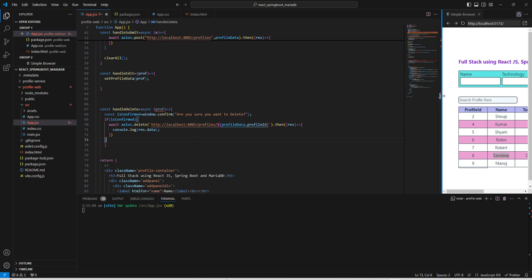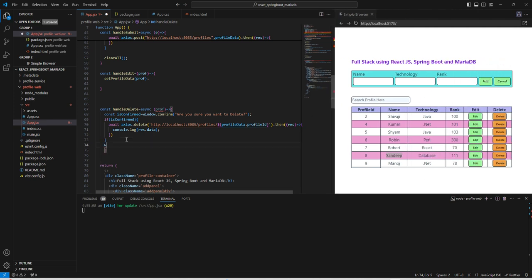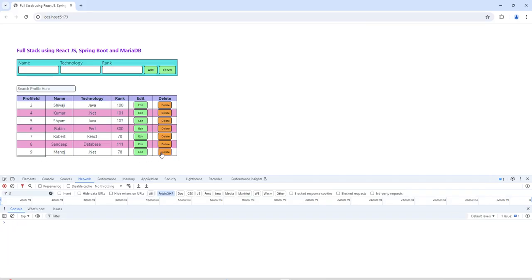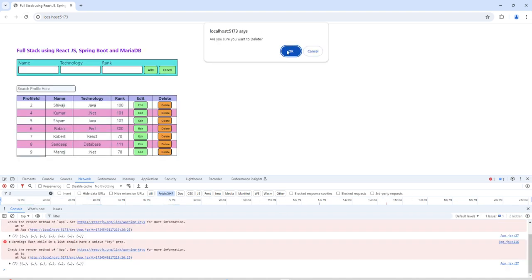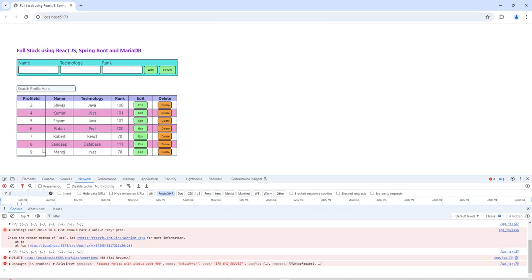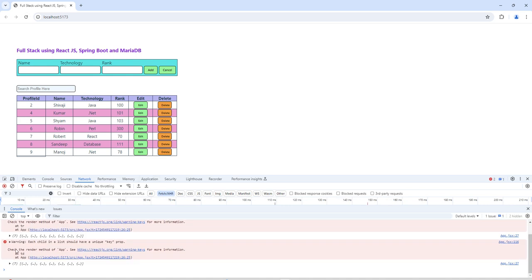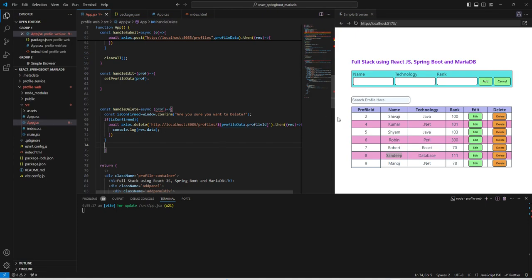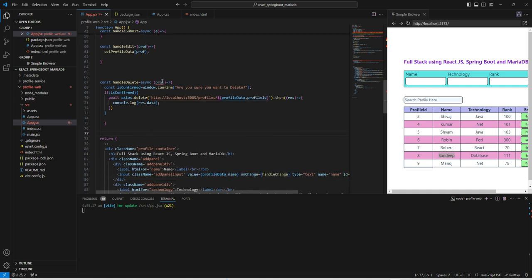Fine. Now let us check. One more thing we can add here, but let us check it for deletion first. We can clear it and let us delete this last record. Here it is showing the pop-up confirmation box, and once we click on that, okay, fine. So something is missing here. It's not profile data, it should be profile object which we need to use, and the id we can pass.